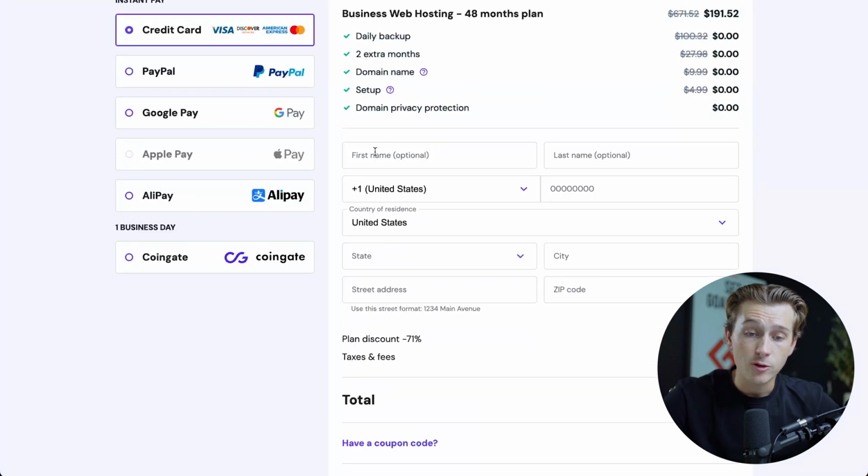We're also then going to be entering in our first name, last name, phone number, country of residence, our state, city, street address, and zip code.